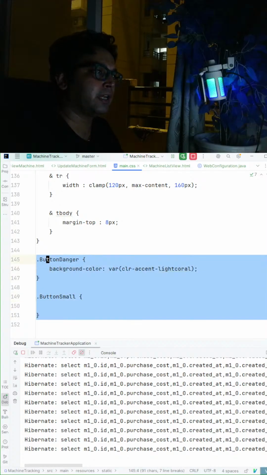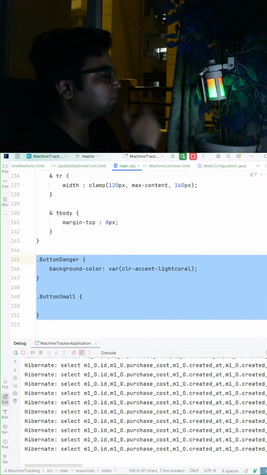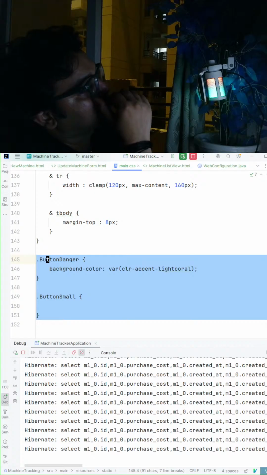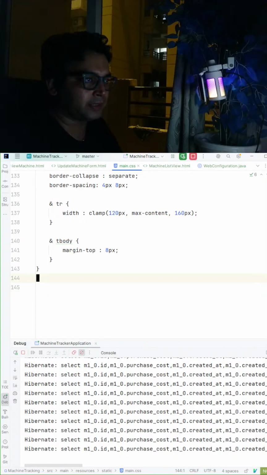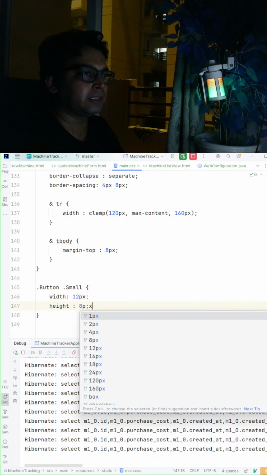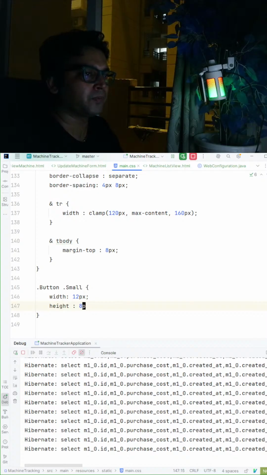What I can do is, let us try something different. We'll have this button is small, and say width is equal to 12 pixel, height is equal to 8 pixel. I think it is getting too small, so I will say height is equal to 12 pixel and width is 38 pixel.